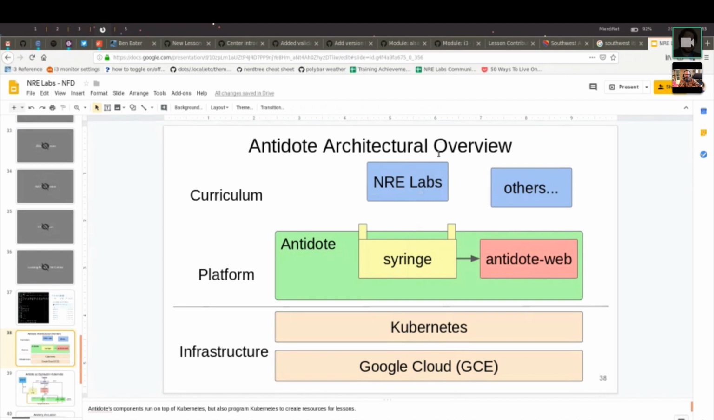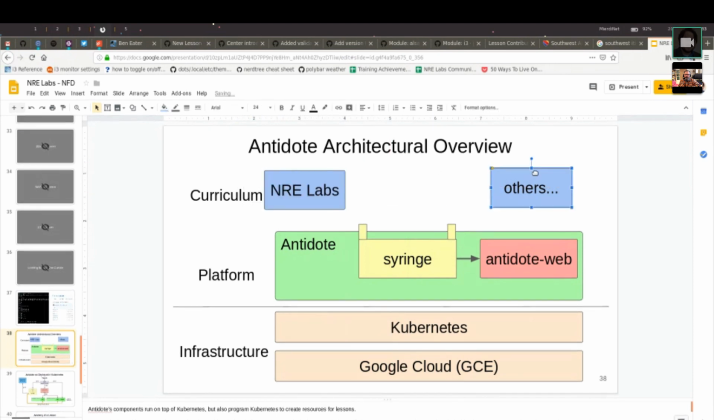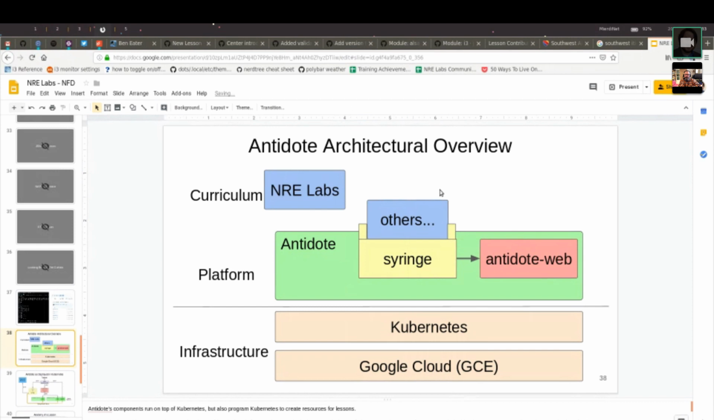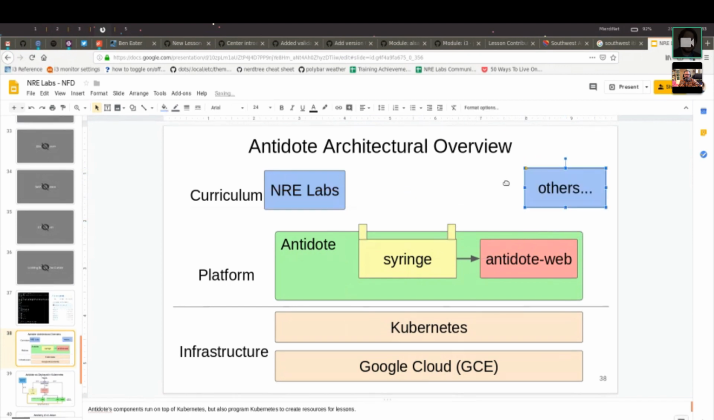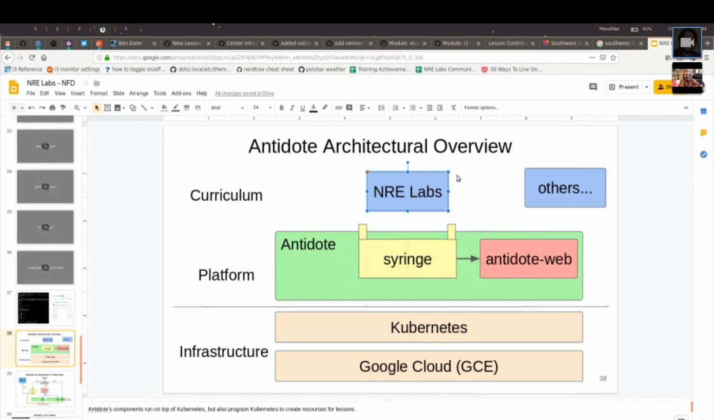NRE Labs is really just one curriculum that's possible. You could build your own totally separate curriculum with its own resources and own lessons and own collections and all kinds of stuff like that, and simply put it into the space that NRE Labs would normally fill. And it's built into Syringe to allow you to do that. And I want to highlight that because we're going to be moving some things around. If you're using NRE Labs, it'll be transparent to you.